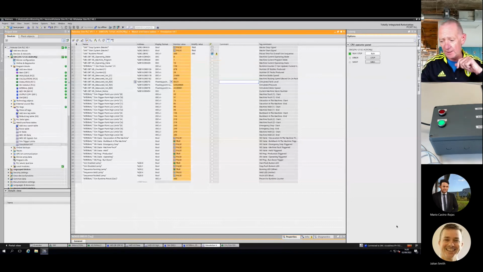So if you wish to press the stop button on the panel, you'll see the program will go to stop and the simulation is disabled. You can obviously, of course, do the same from here.